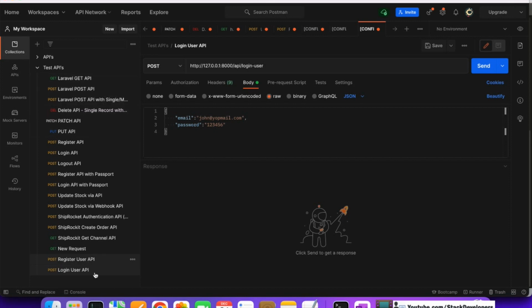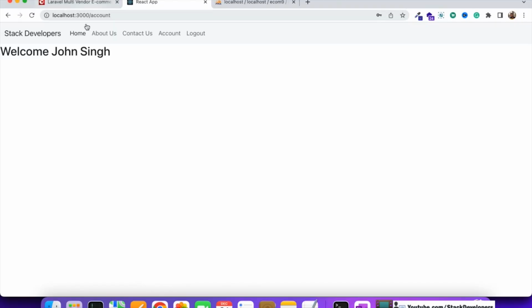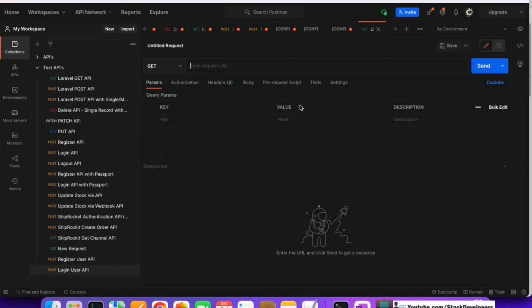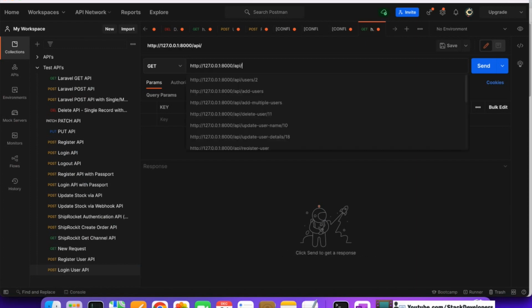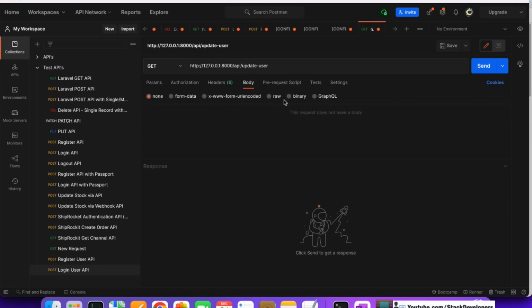And here like we have register user, login user, and after this one I am going to create a new request, a new HTTP request, and for this one I am going to use the same URL. Okay, this URL like this. After that, api will always come with every API, and then update user. Okay, and now in body we are going to use the raw data, and we'll use JSON.